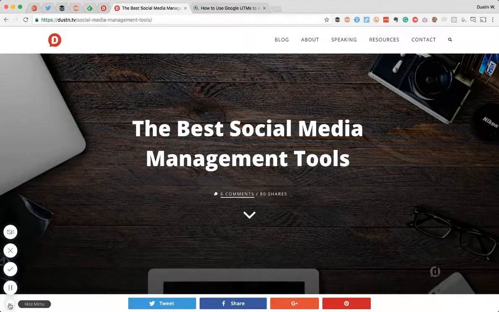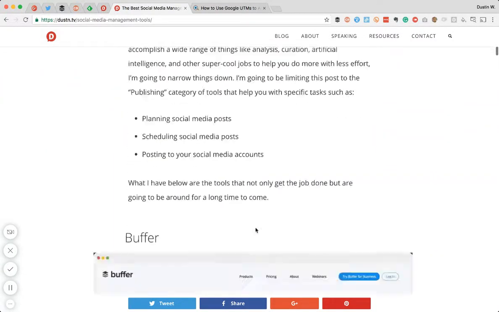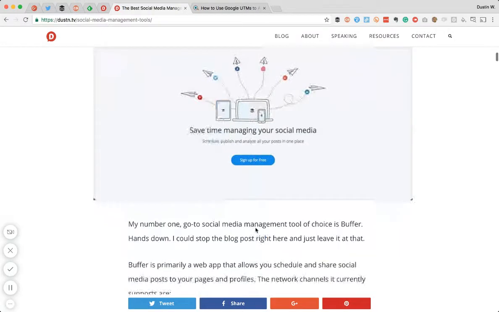Wanted to give you a quick run through of my favorite social sharing tool and browser extension, Buffer. If you're not using Buffer yet, I highly recommend it. I've actually mentioned it as my top social media management tool in my most recent blog post.